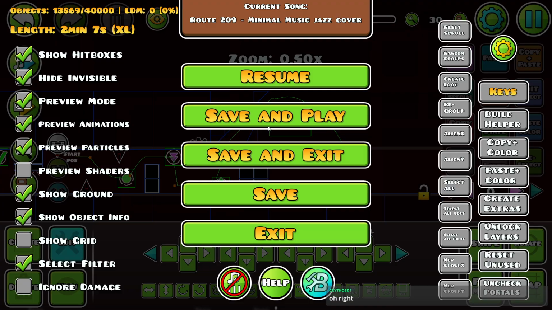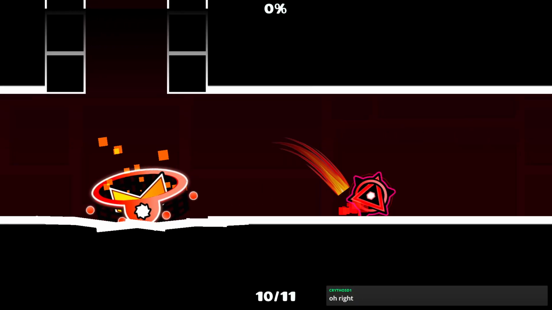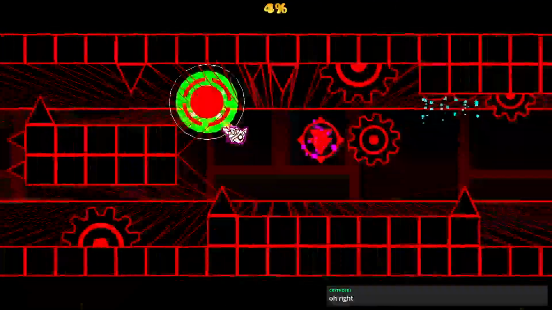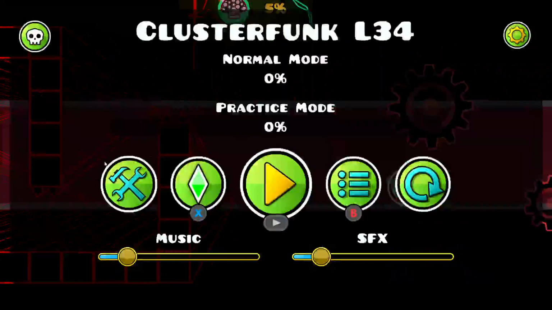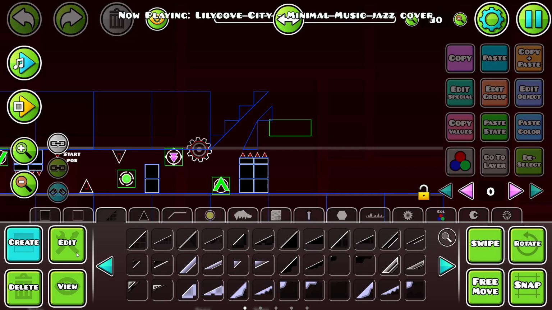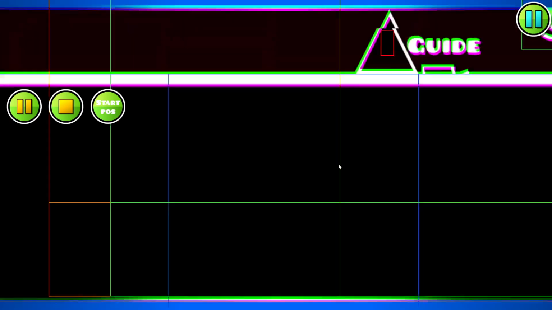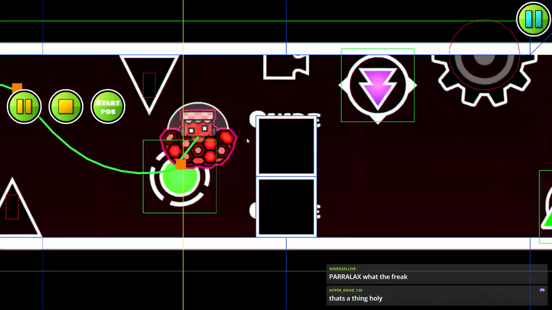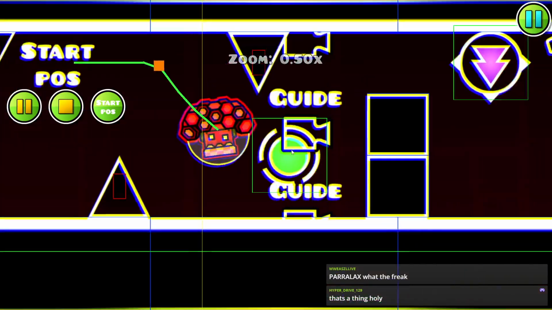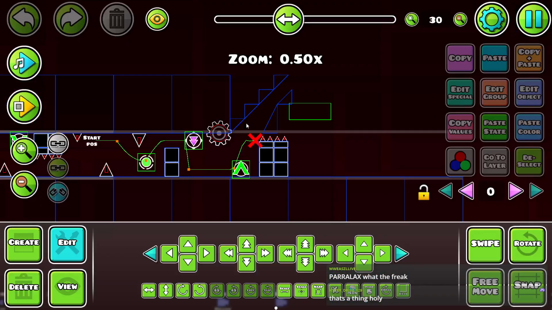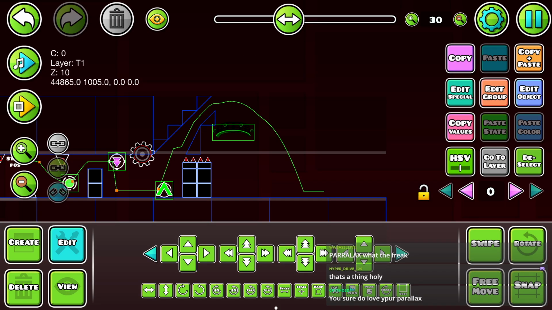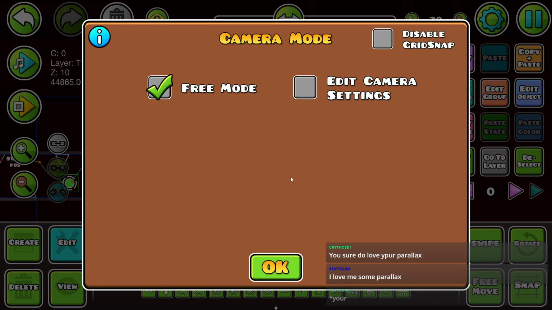Why so many gradient triggers? Because of this. That's why. Yeah, now if you let go, it still pushes you up there. This needs to be edit, not edit group, edit object free mode.